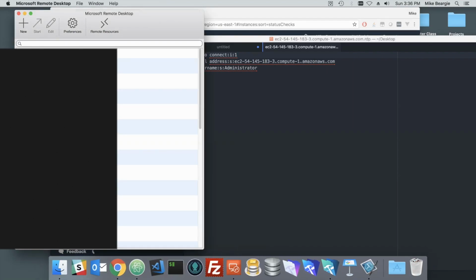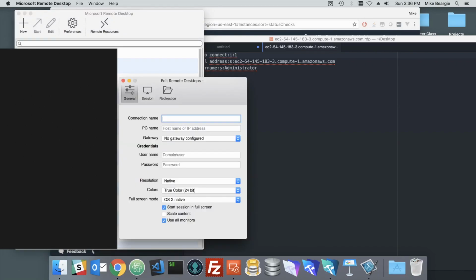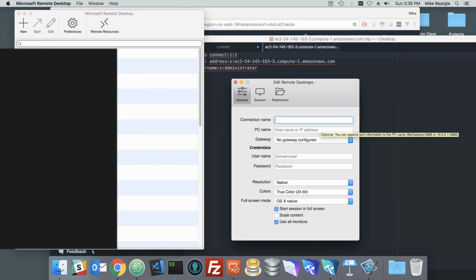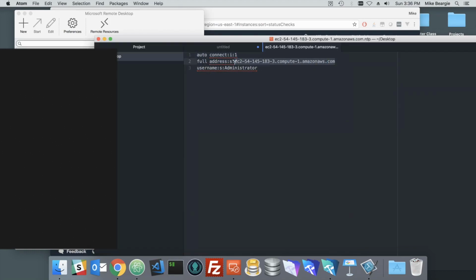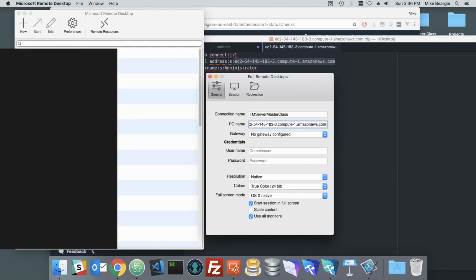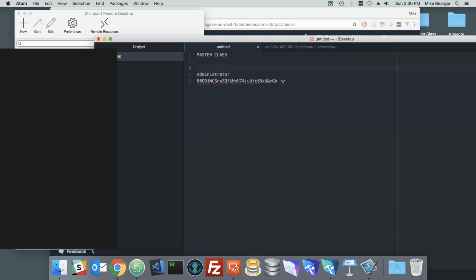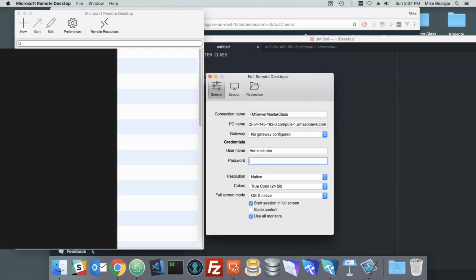If I open up Microsoft Remote Desktop, it's going to give me a list of all my servers, which I'm going to block out for privacy reasons. But up here at the top, you can click New Server. For this, I'm going to use connection name. We're going to call this FM Server Master Class. The PC name is this host address, so I'm going to copy that. That goes in there. The username is administrator. And the password is the password that we decrypted from our key pair file. Paste that in there.